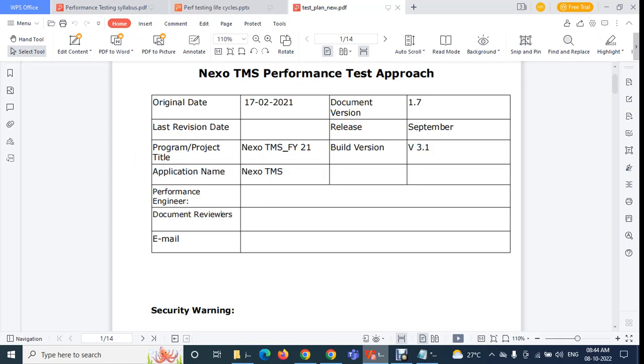And performance engineer is nothing but whoever is preparing this document, ఎవరైతే document prepare చేస్తున్నారో, so their name can be included here. So let us assume I am going to prepare this document, so I can mention my name here.